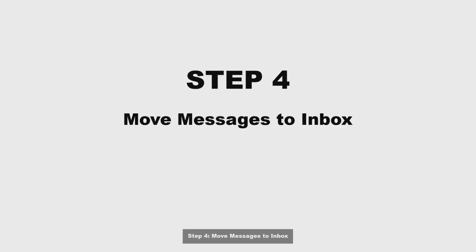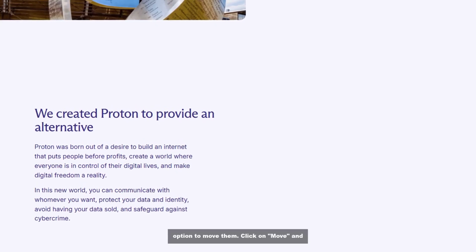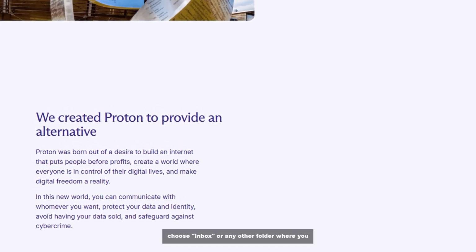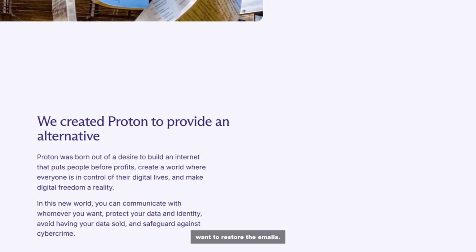Step 4. Move messages to inbox. After selecting the messages, look for the option to move them. Click on Move and choose inbox or any other folder where you want to restore the emails.